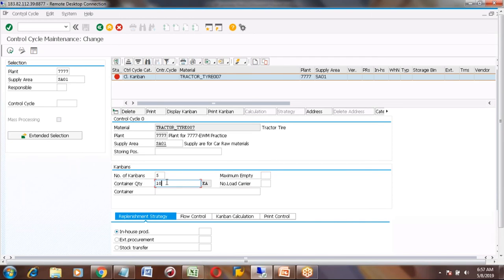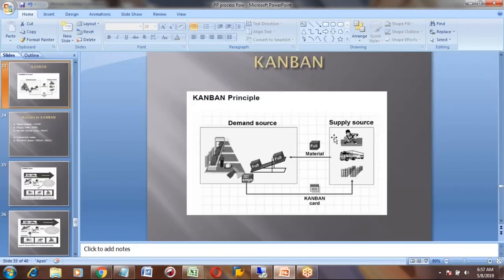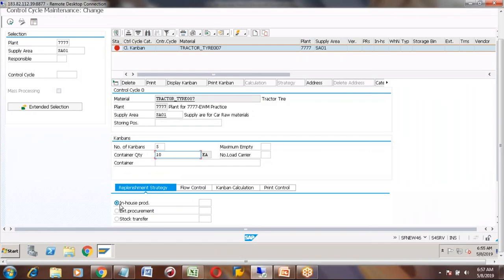Is it clear till now? Yeah. Now, very important thing is the bottom. Here you can see replenishment strategy. So you want to get the material from the supply source. I told you the three ways you will get: in-house, external, and stock transfer, means from warehouse. So here you need to select how you are getting, that radio button. You need to select here. This is important.